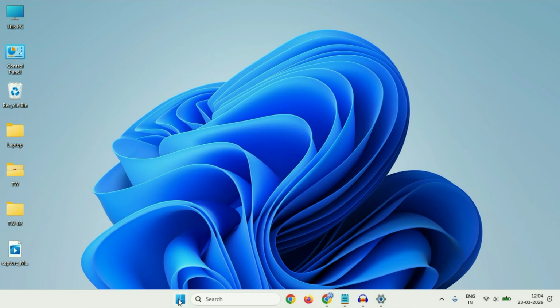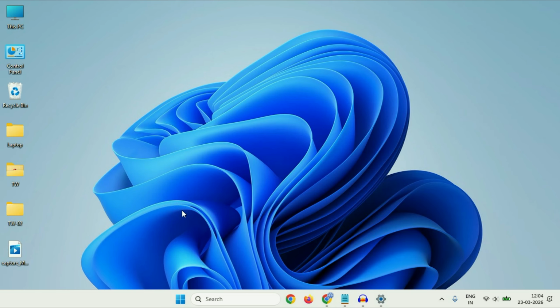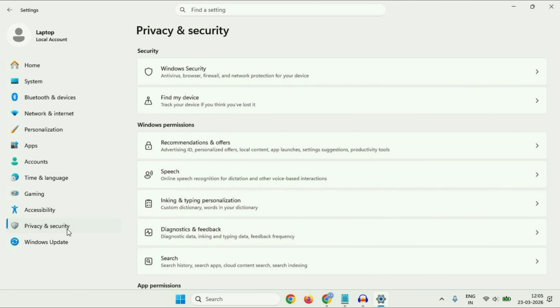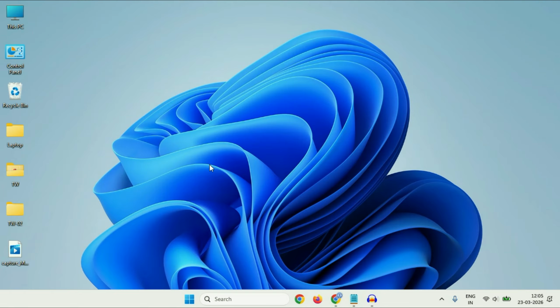For this, you have to right click on this Windows icon, then click on this settings option. On the left side, click on privacy and security. After that, on the right side, you will see this option search. Click on it. And here you will see this option clear device search history. Click on clear. That's it. Cut this window and check.